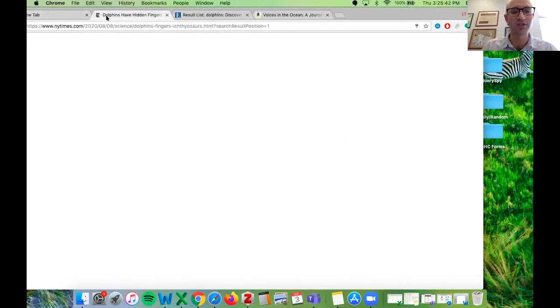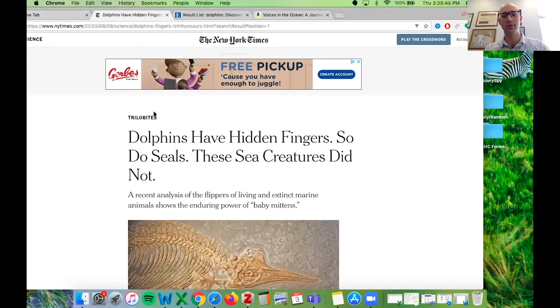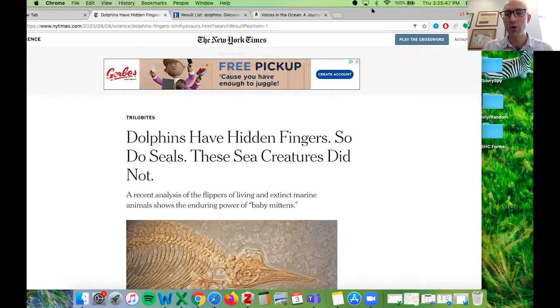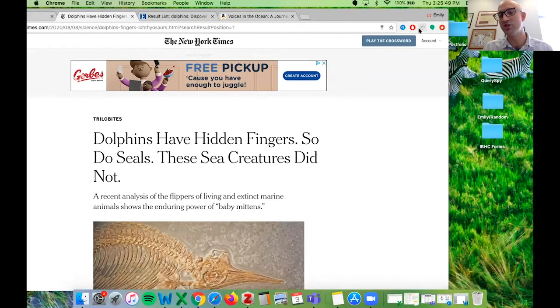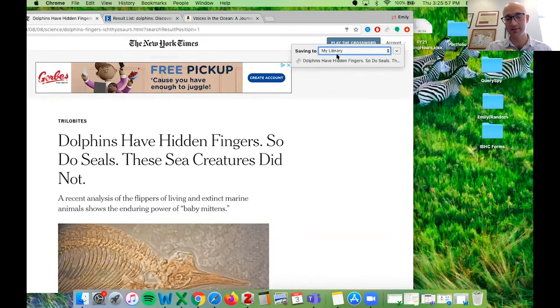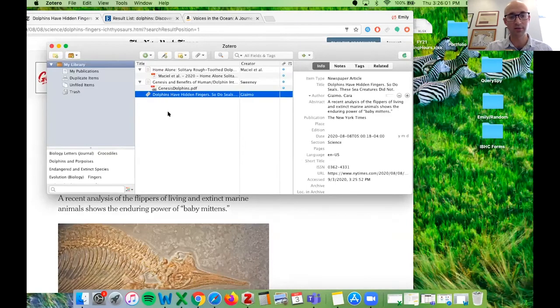So I'm going to start with just a newspaper article. Here's a newspaper article about dolphins. So I go up to that icon again and see it's changed into a little tiny newspaper. But to put that into Zotero, I can just click on that, and there it is, it's saving it to my library. So when I go back to Zotero, the article's there with all the information.